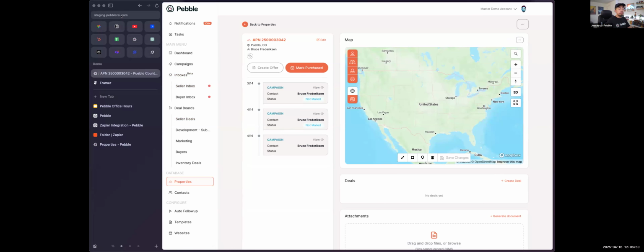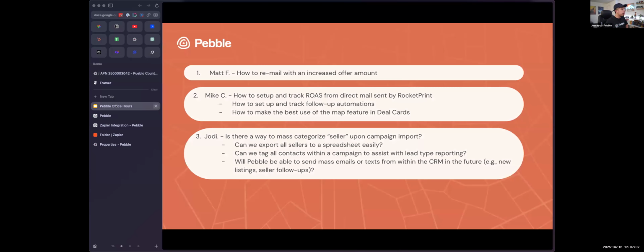You're going to set the placeholders on the piece of mail to show that increased offer amount. So I just dropped it in the chat there. I don't think that was the question, but that is also another way to mail out with an increased offer. And Ed, you had your hand raised. Do you have a question about that as well?